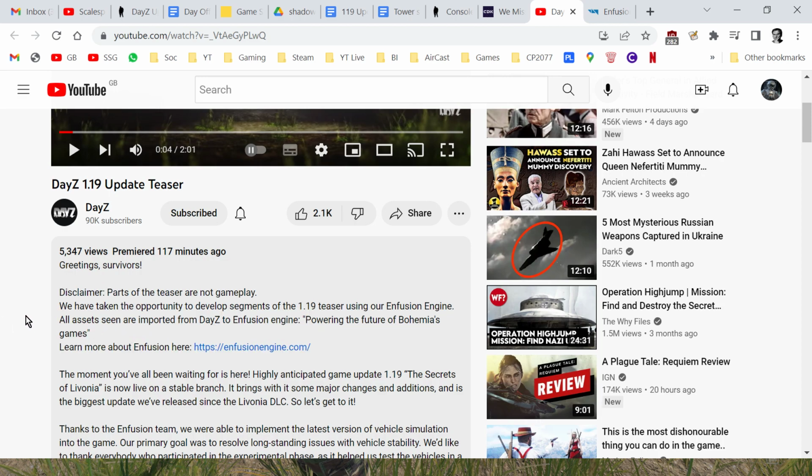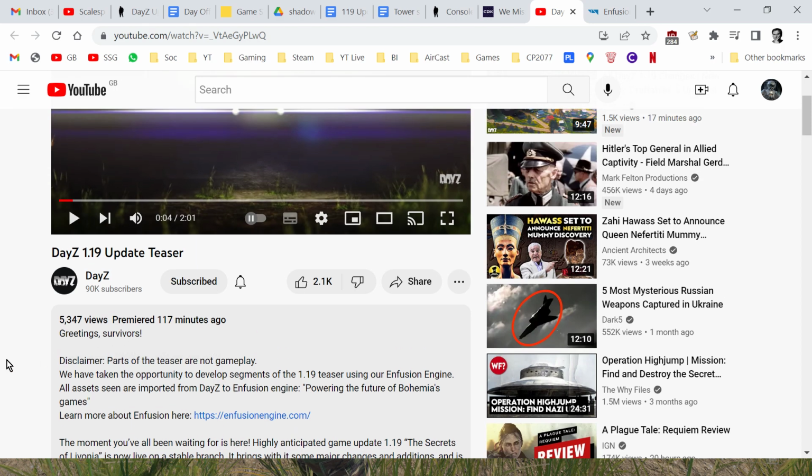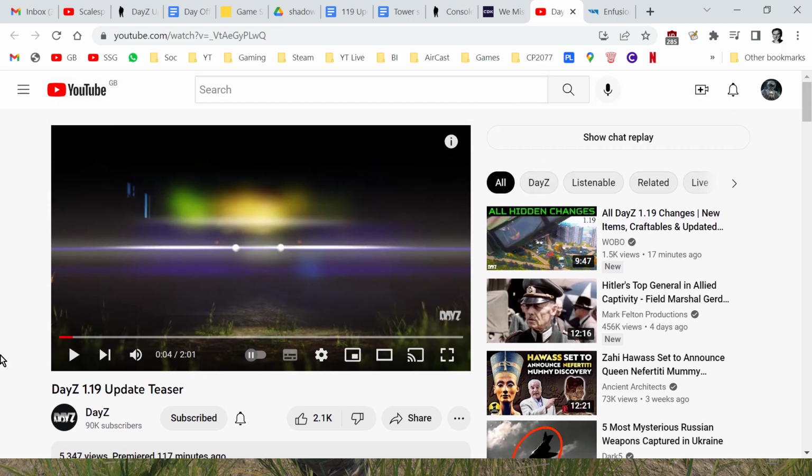So what we're seeing there is a statement from Bohemia Interactive, from the DayZ devs, that when they refer to Enfusion, they're referring to the Arma Reforger version of Enfusion, not to the version of Enfusion that DayZ runs on, the forked older version of it. But why would they do that? Why would they bother importing these assets, these textures, these actions into Enfusion? Because they've got limited resources, and there's only a few of them.